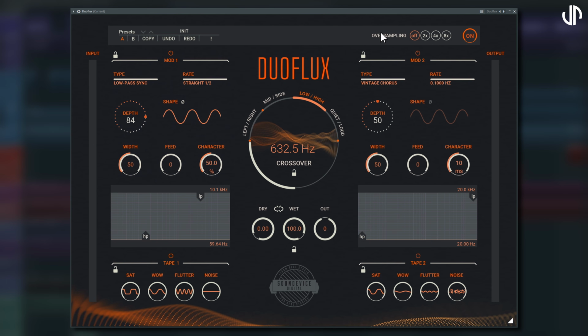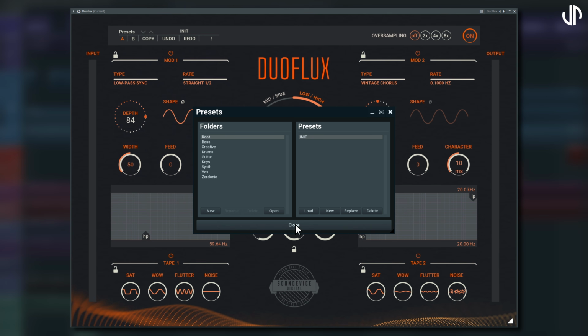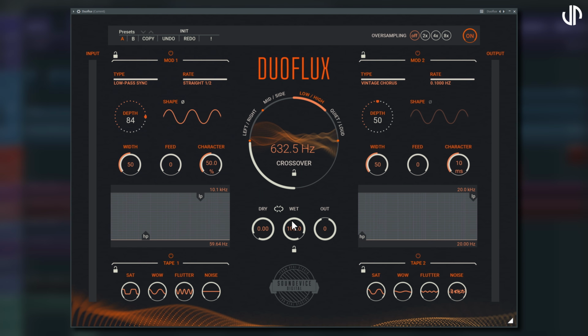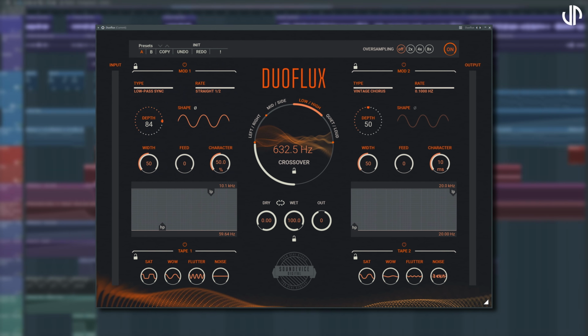Right at the top, we have the toolbar where you can select presets to start with. You can compare two different settings using A, B to see which one clicks, and there are undo, redo buttons as well. On the other side, we have our oversampling settings and the bypass button. Let's listen to some before and after samples.